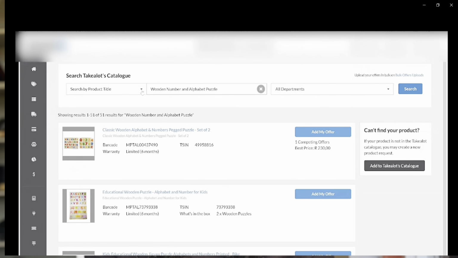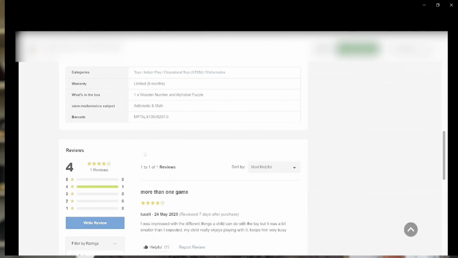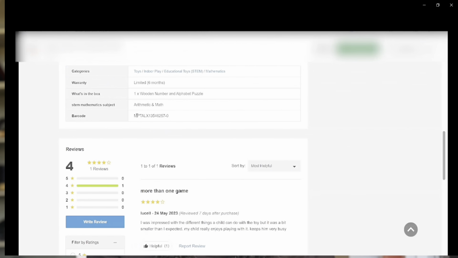We can use the barcode or we can use the TSIN, because a product will always have one barcode or one TSIN. So let's go back to the Takealot website, that is the takealot.com website, and search for the barcode or get the barcode of this specific unit. So it is available at the bottom. Yeah, here is the barcode, it is available at the bottom there.